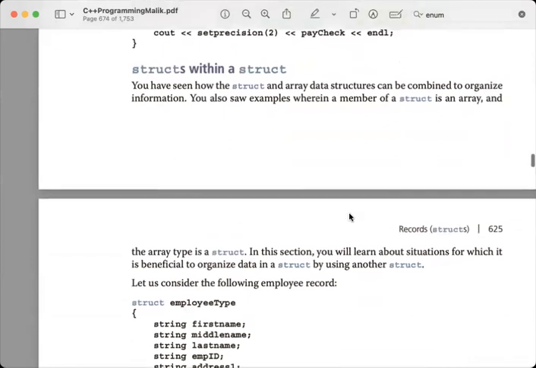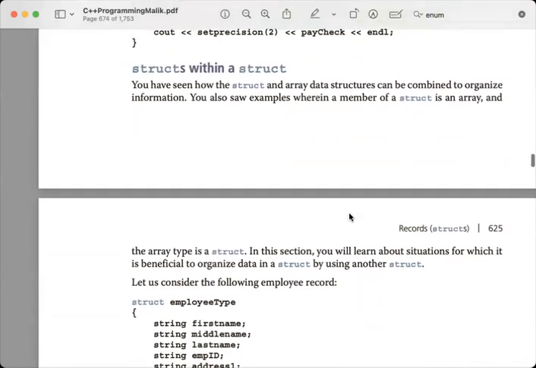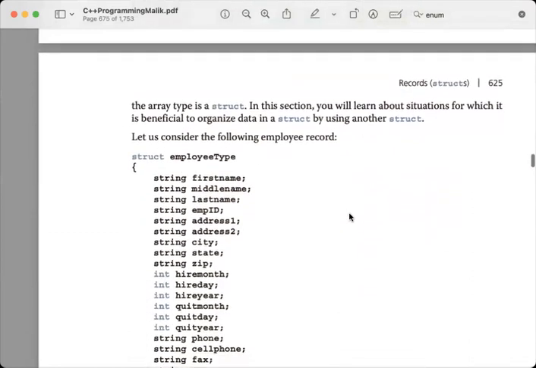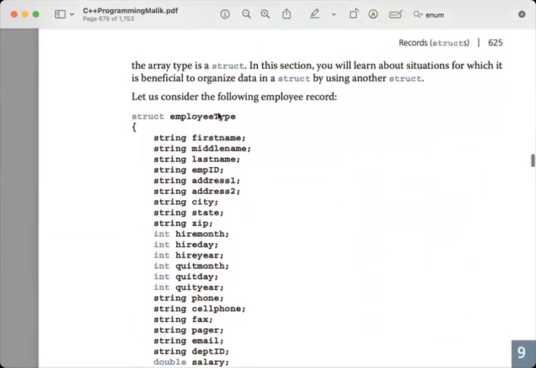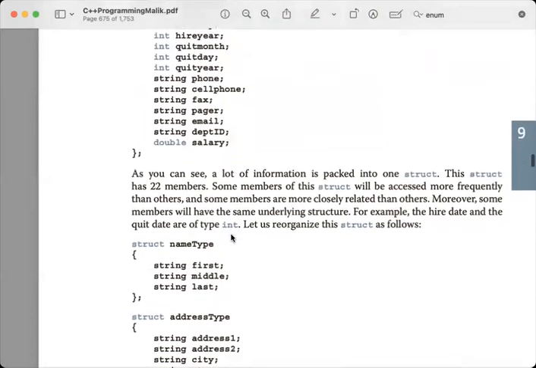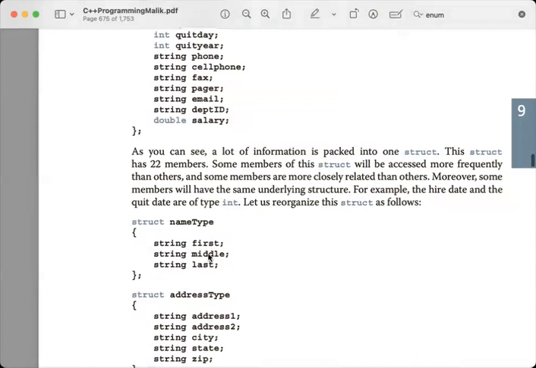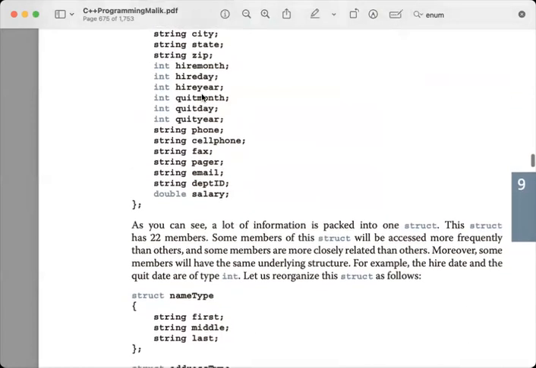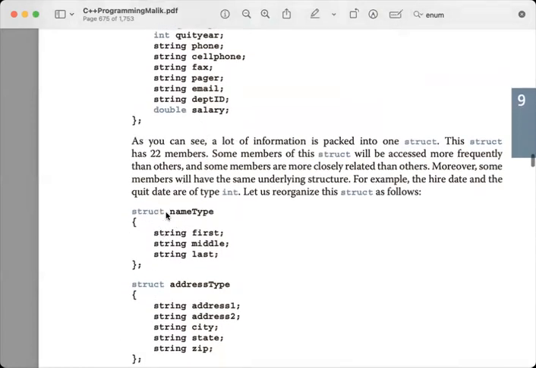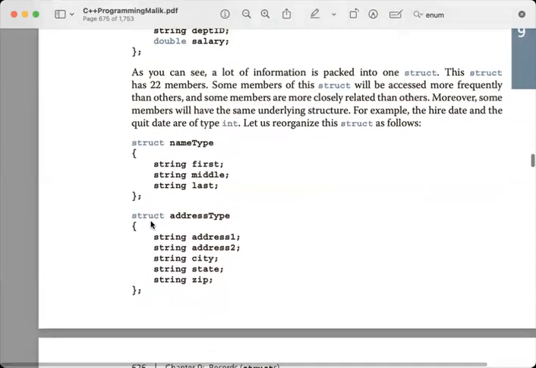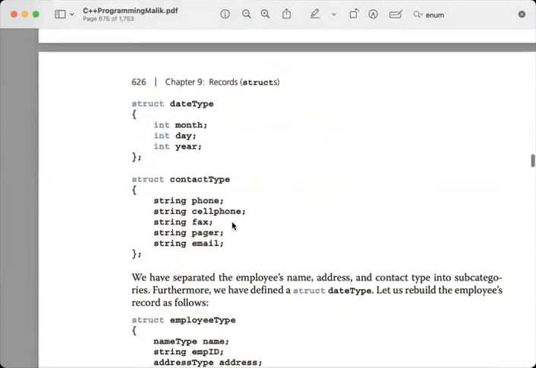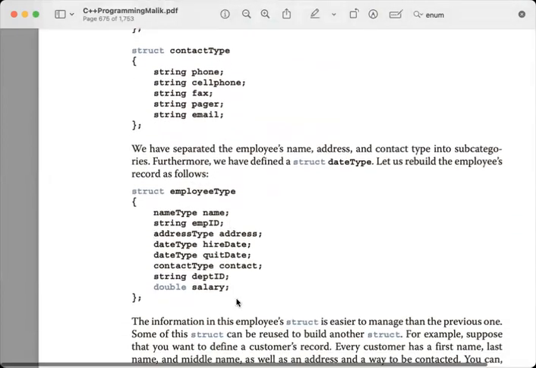Okay. It's also possible that you can have a struct within a struct. Okay. So here's an example of this. We've got this employee type with all kinds of information here. Okay. But we can break this out. Instead of having all of this, we could, for example, have a struct for the name, call it name type, as the first, middle, and last, and then a struct for the address type, and so forth. Okay. Then when you do your employee type, it's a lot cleaner.